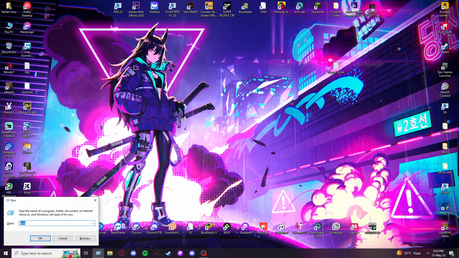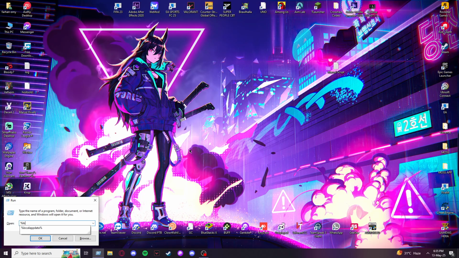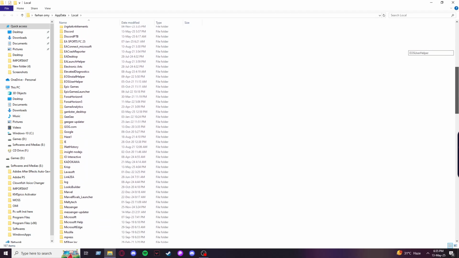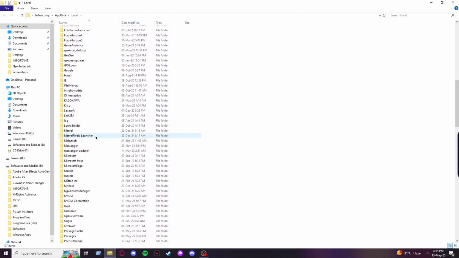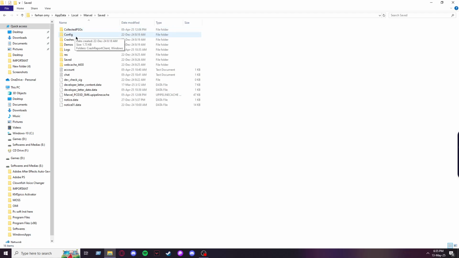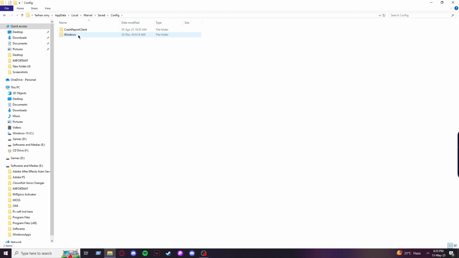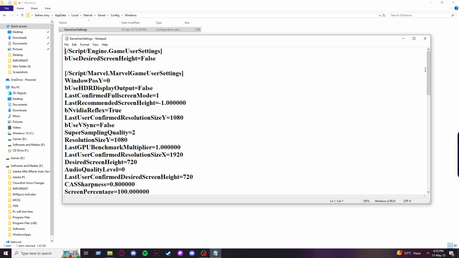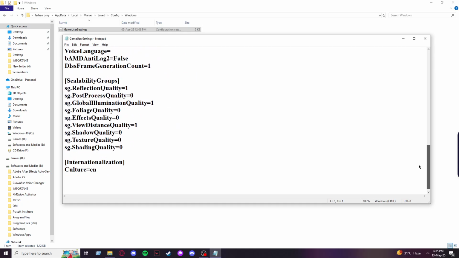First press Windows R and turn on the Run tab. Type %localappdata%. So this folder will open up. So look for the Marvel folder here. So here's the Marvel folder. Click on it. Get inside. Go to Config. Go to Windows, and you'll find the game user settings here. Then click on it. So what we have to do is put in some code here.